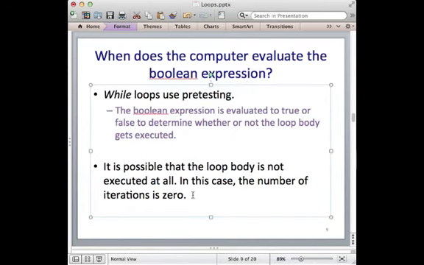And an important point is that it's possible that the loop body is not executed at all. If the user in that miles per gallon computation had immediately entered a 0 for miles driven, the loop body would never have executed. And in this case, you might think, well, why did the user run the program? And that'd be a legitimate point. But there are computations where the loop doesn't have to execute.